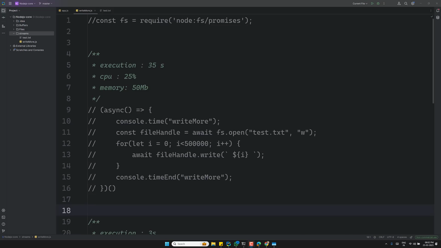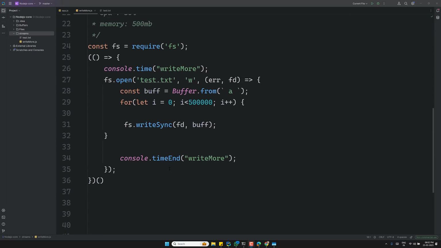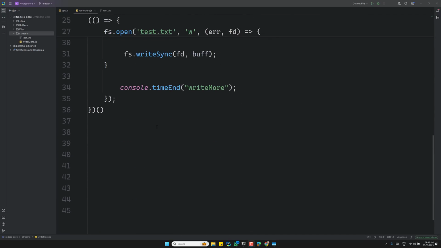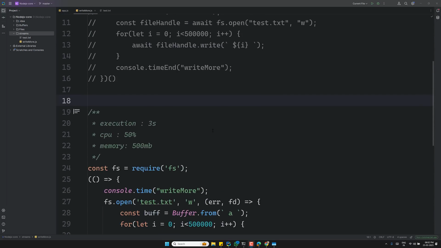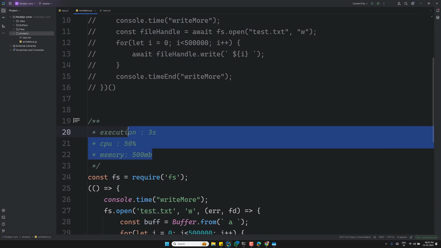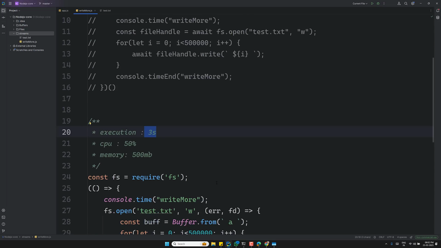Today in this video, we will dive deep into optimizing the file writing performance in Node.js. In the last video, what we have seen is that we experimented with different ways to write a million lines to a file, starting with promises. Then we moved back to callbacks, and also used the writeSync method. When we used the callback and the writeSync method, we saw a significant speed improvement. Previously it was around 35 seconds, and we brought that down to 3 seconds.